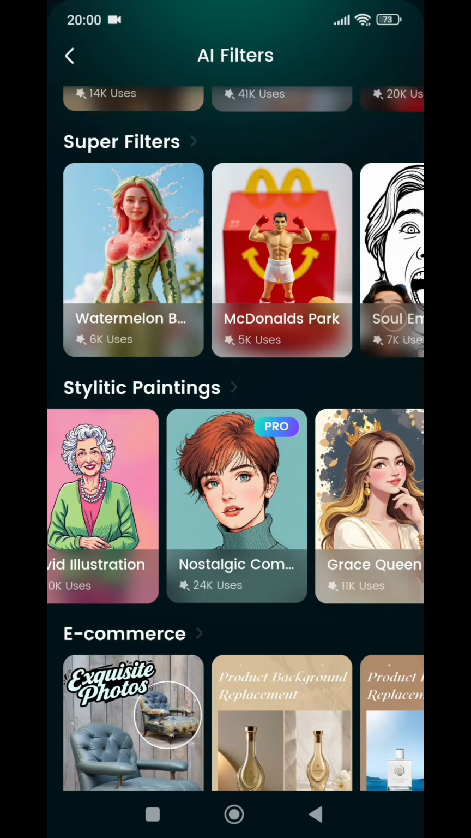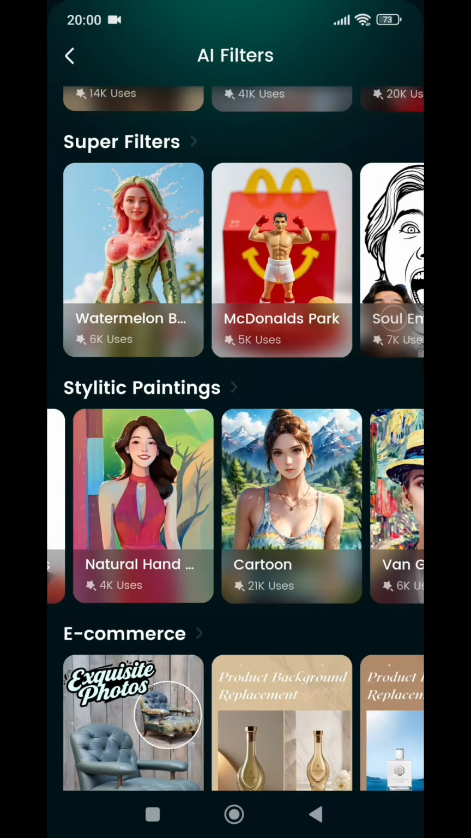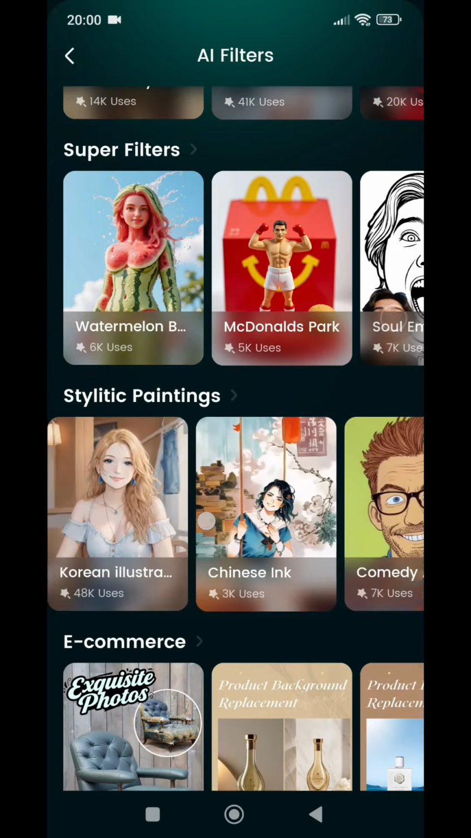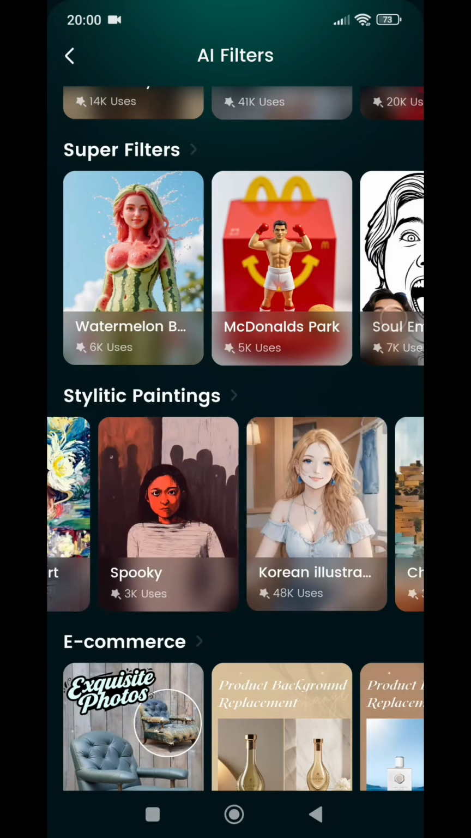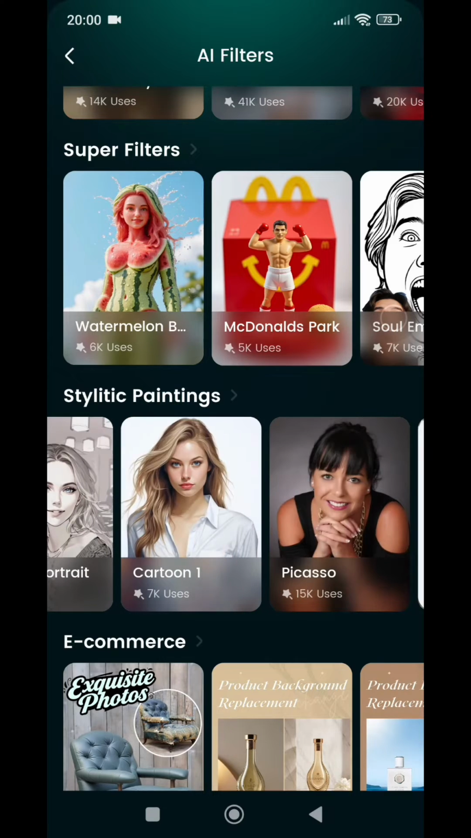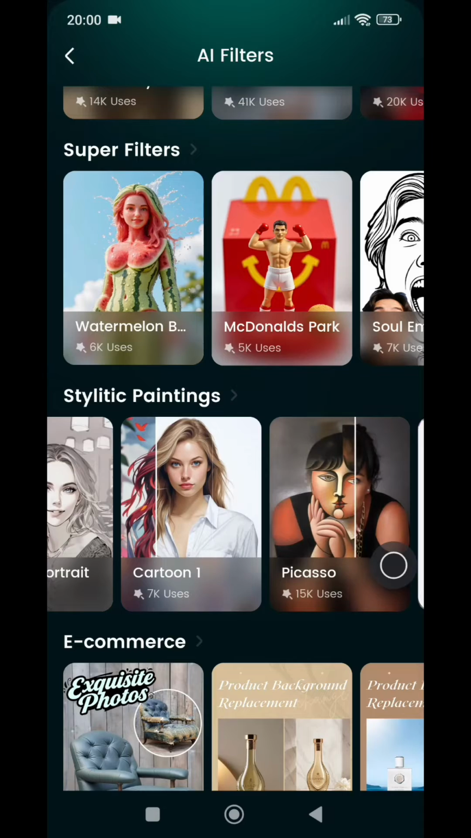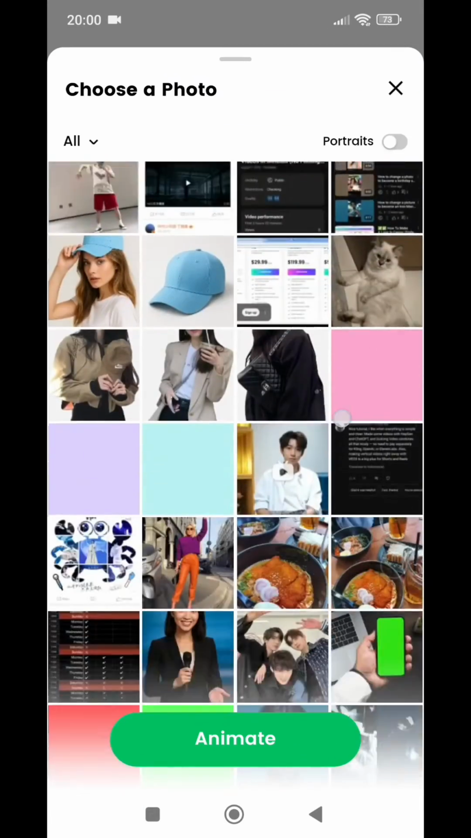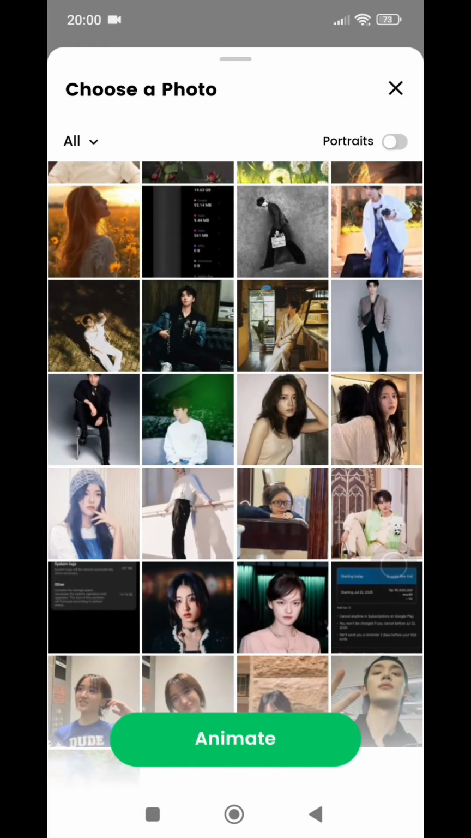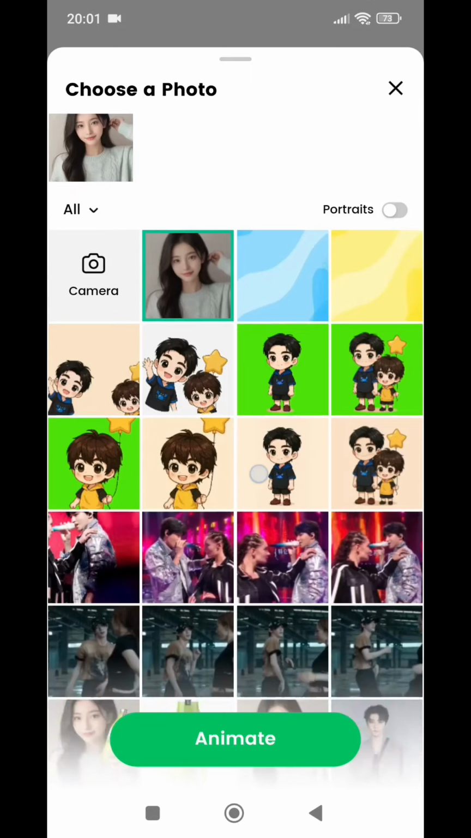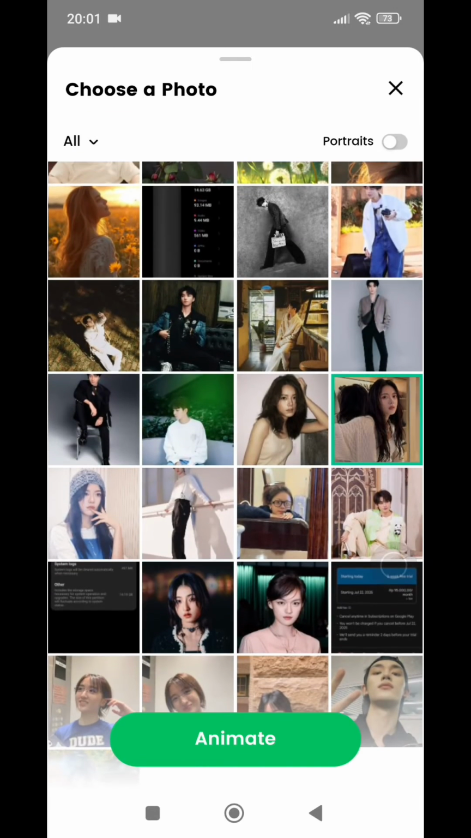In this tutorial, I will choose the cartoon one, this one. And then I will choose my photo. And when you're done, just hit animate.